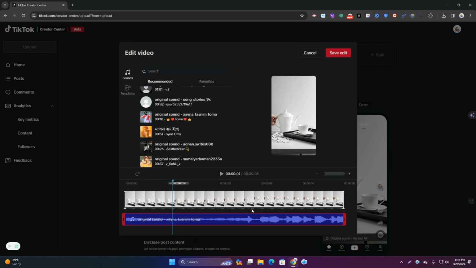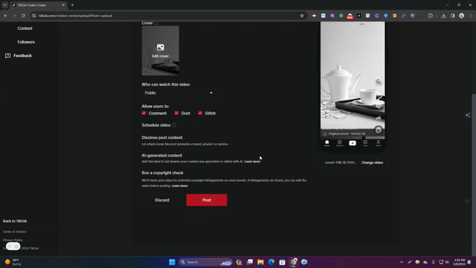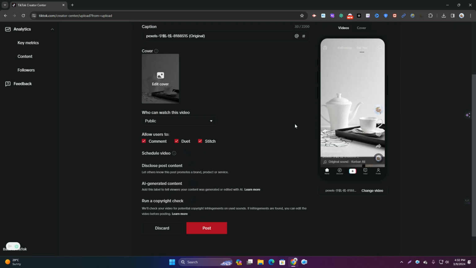So after that, it's a really amazing feature, and you can click save edit, then upload your video, and you'll see the sound is added now.